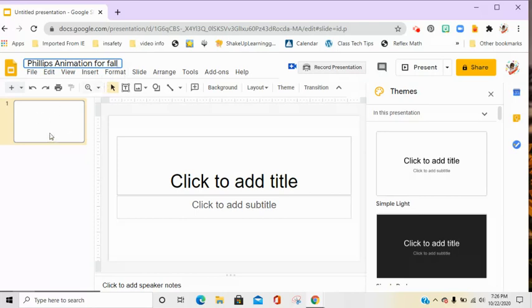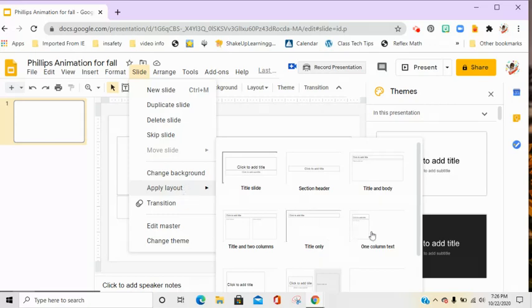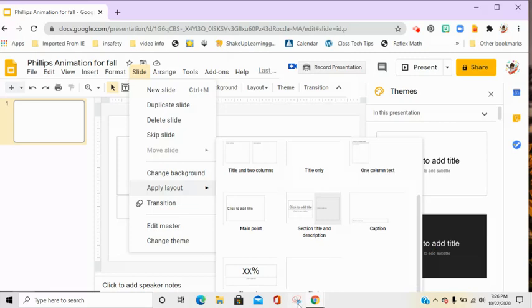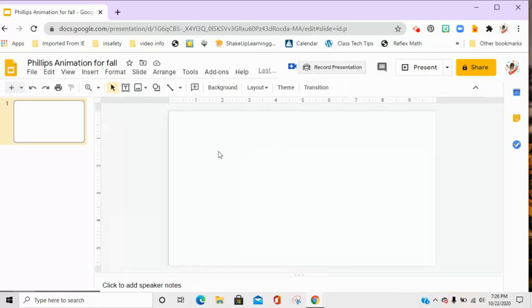So let's start with this blank slide here, and we want to delete these boxes here. We don't need them. So what we typically do, we can go to slide, and then we can go to apply layout, and then we're going to move down to blank slide. Now that we have a blank slide, this section right here, we don't need this. We can X that out so that we have our empty canvas.